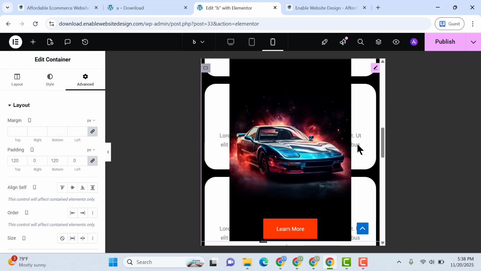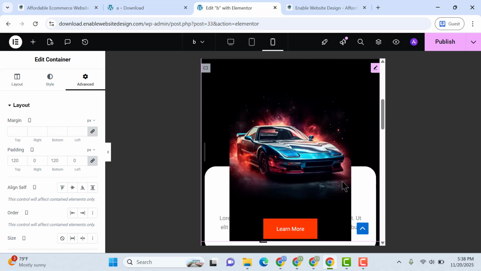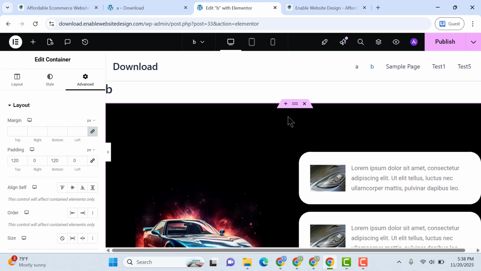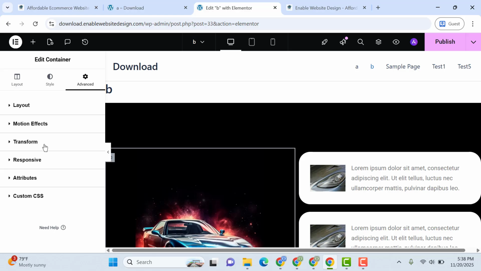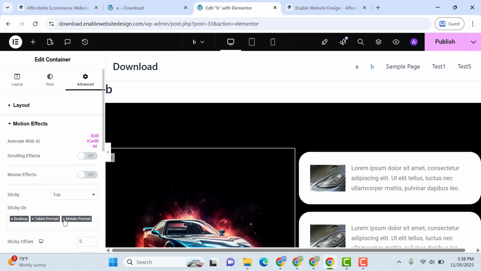So now how we can disable these options on the mobile devices. So let me go back, and here you can go to sticky options, then motion effects, and here disable for the mobile and tab devices.